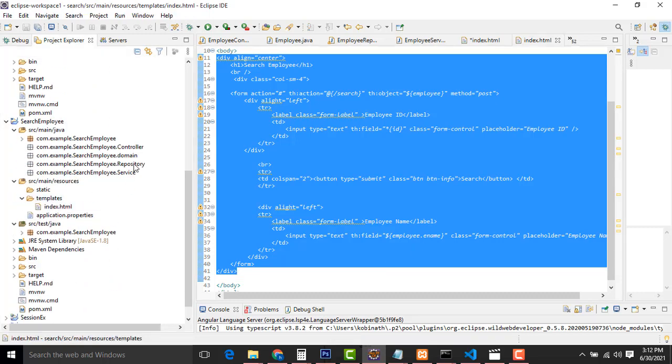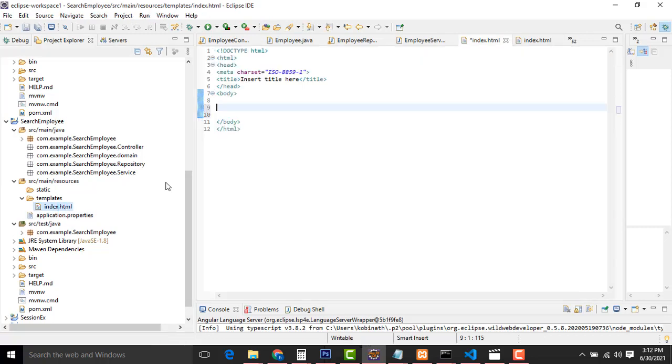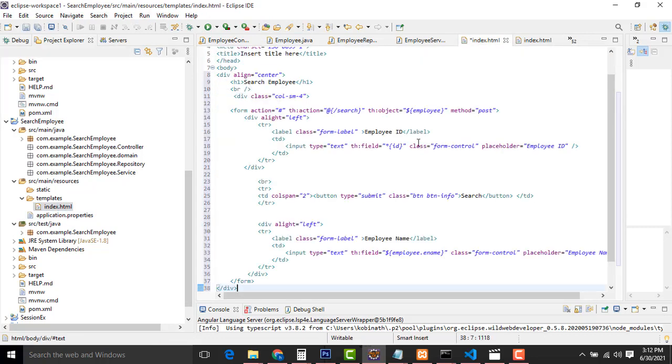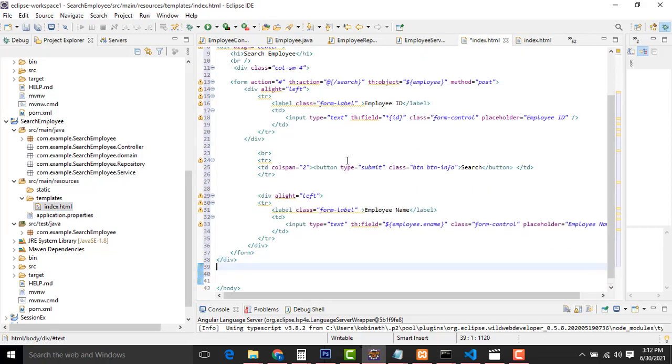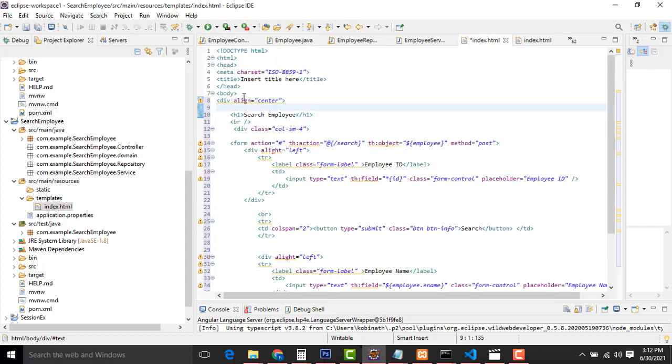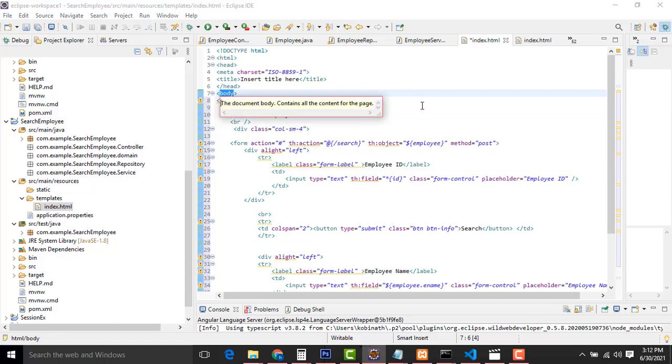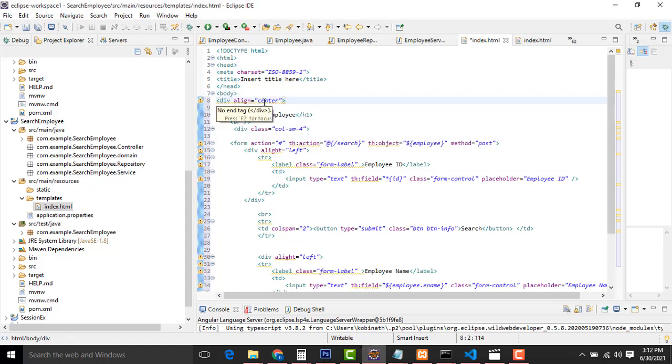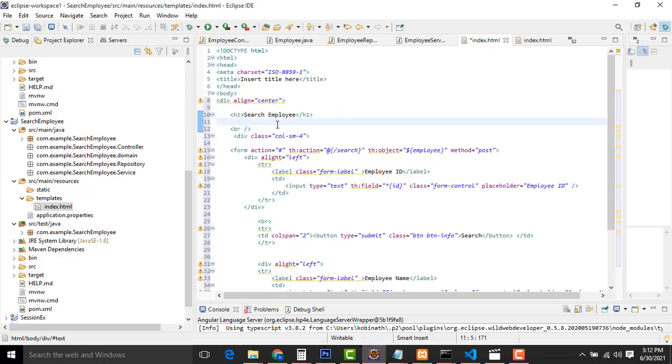To your project, right? So back to my project. This is the project. I will paste it, and I will explain it. This is the simple form design used here. Inside the body, we have written the div align. You have to write the heading, right? So search employee. After that, a break.